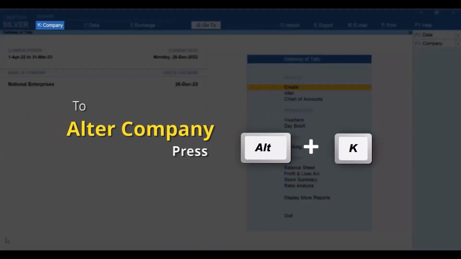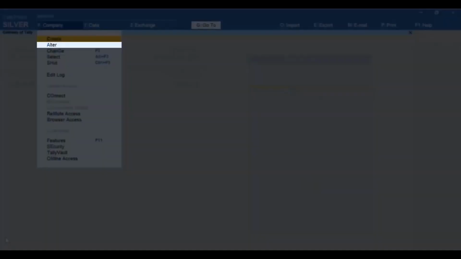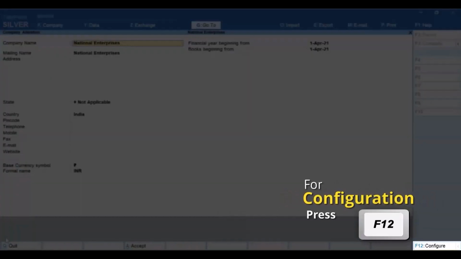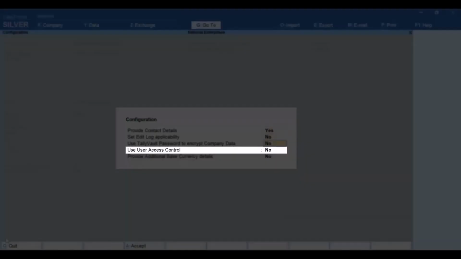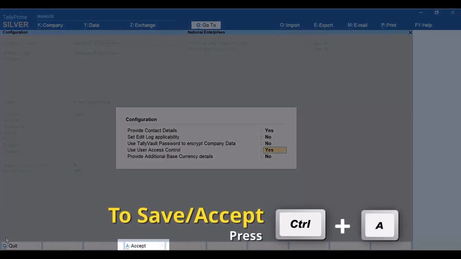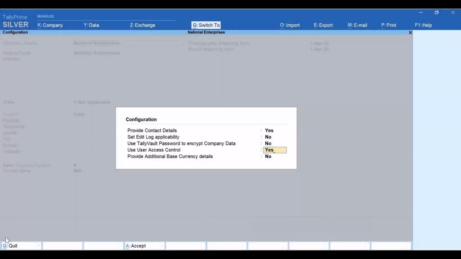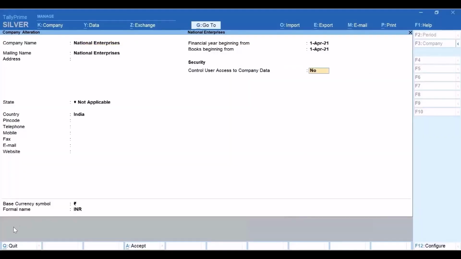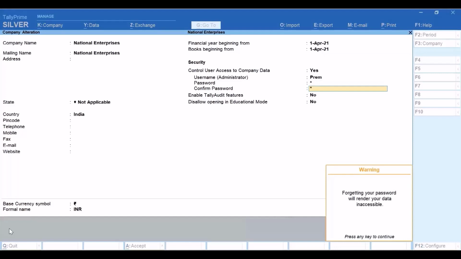Press Alt+K, Alter, and press Enter. Now press F12 and set Use User Access Control to Yes. Press Ctrl+A to accept. Set Control User Access to Company Data to Yes. You can follow this step at the time of company creation too. Enter the admin level ID and password. You need to remember this ID and password in order to access data.